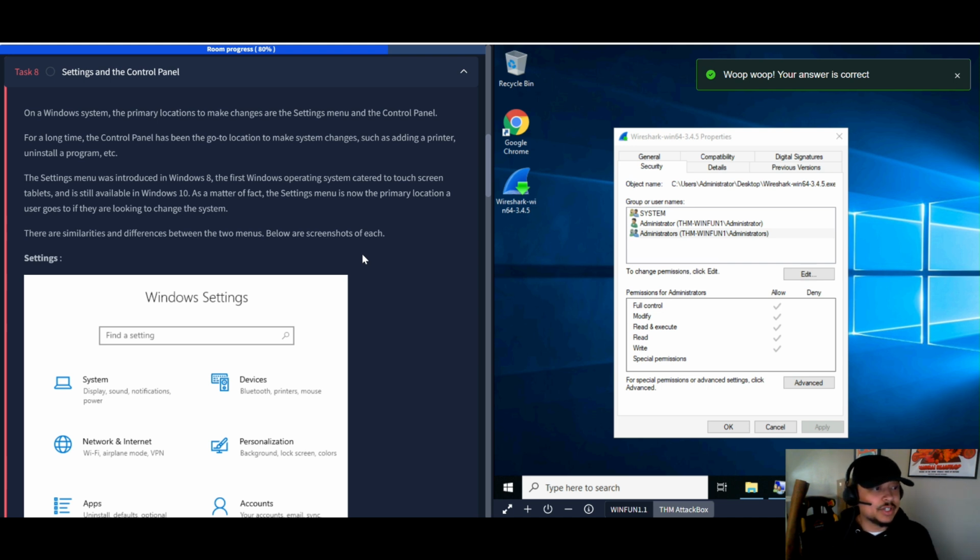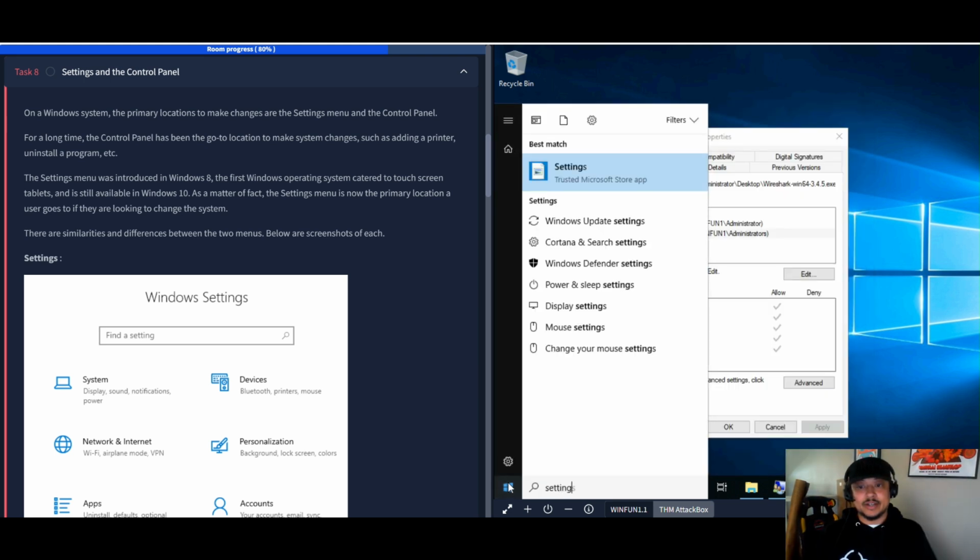So settings and the control panel. On a Windows system, the primary locations to make changes are the settings menu and the control panel. For the longest time, the control panel was the go-to location to make system changes, such as adding a printer, installing a program, etc. But the settings menu was introduced in Windows 8, the first Windows operating system that carried it. Okay, it's talking about how Windows 8 was touchscreen focused when it came to design, and it's still available in Windows 10. Same with 11. So we were talking about settings. We have.